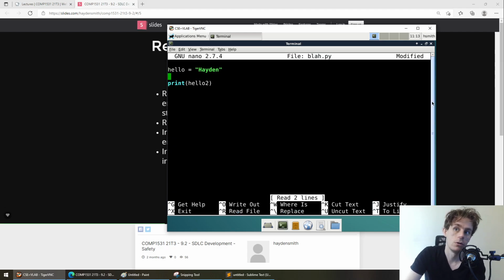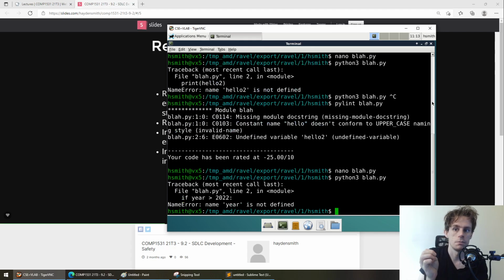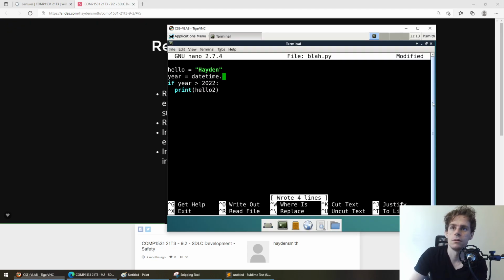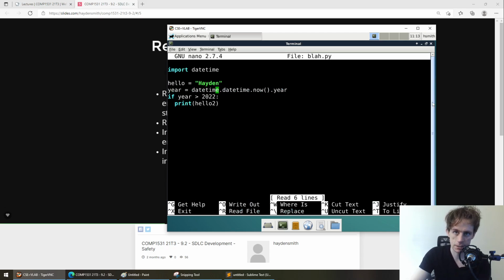So all of this is around trying to prevent accidental misuse, because for all you know, what happens if your code has this kind of if statement, like if the year is greater than 2022, we want to print hello2. What do you notice about this code? Not year, sorry. Year equals 2021, or I could use datetime, how do I get the year in Python? Is it datetime.now.year? Import datetime. I think that's it.